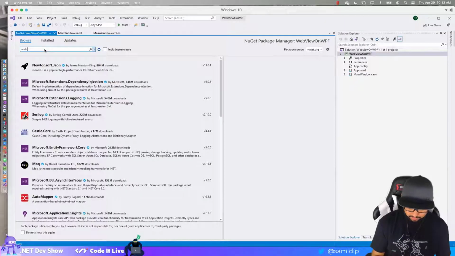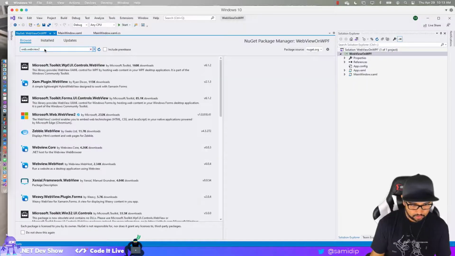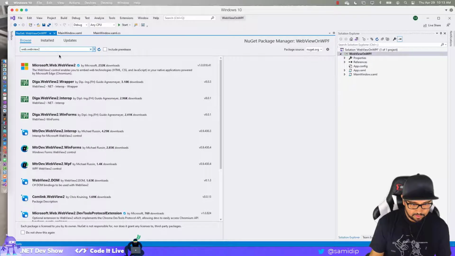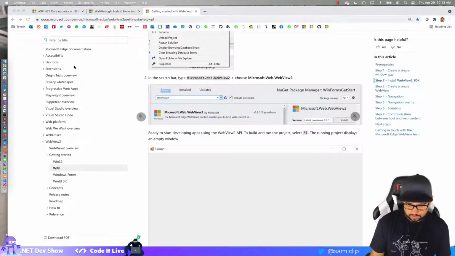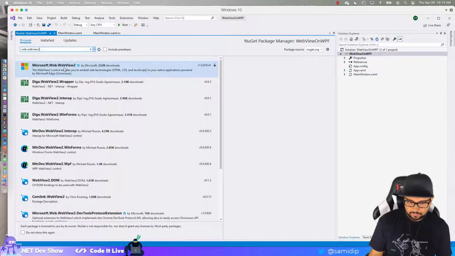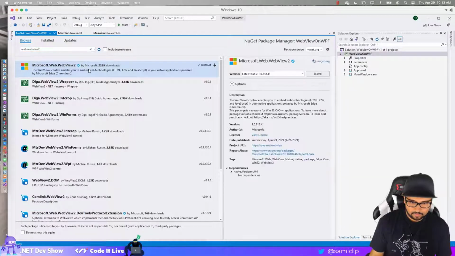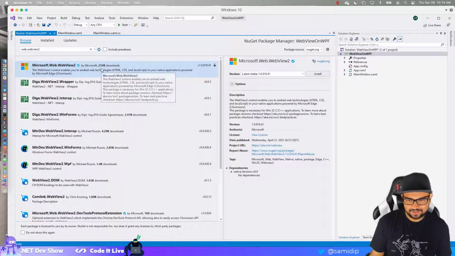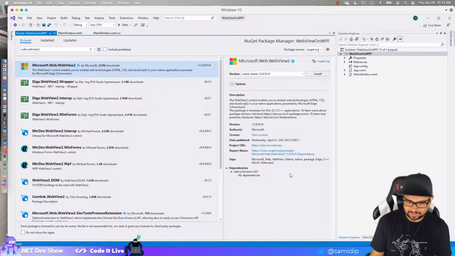Okay, Web.WebView2. That one? Yeah. Okay. That's not too many downloads, like 232K. That's not much for Webview 2, which is the latest thing. Anyways, stable, install.